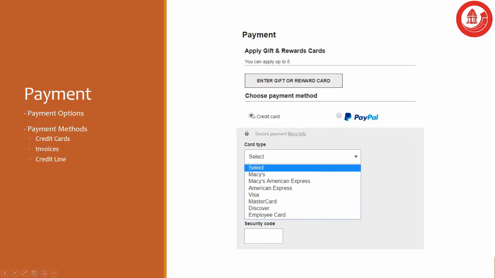And with each option, you would have methods. If you choose gift or reward card, then you have a payment method either by a gift card or by the reward card. But if you choose credit card, then you have these methods available. So understand the difference in terminology when we say payment options and payment methods, and similarly shipping options and shipping methods.